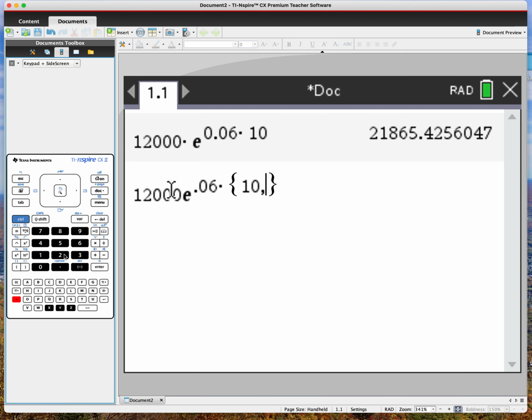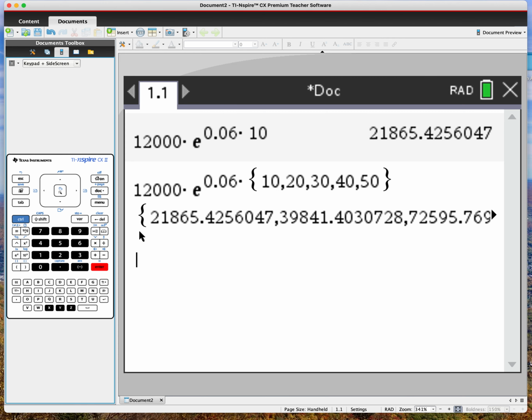So 10, 20, 30, 40, 50. And now when I hit enter, it will calculate all of those values. So you'll see the first value corresponds with 10 years, the second value corresponds with the interest compounding for 20 years, etc.